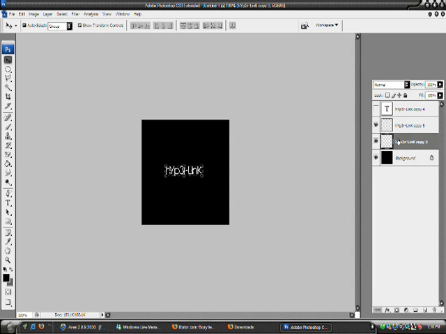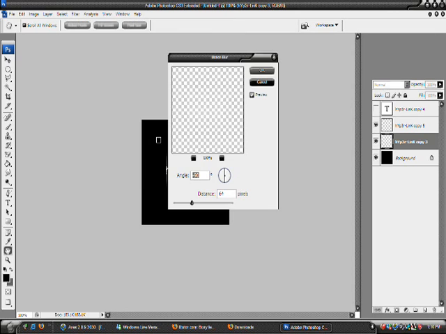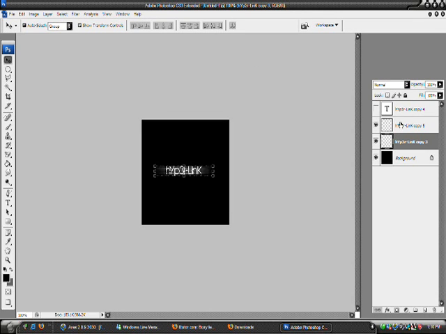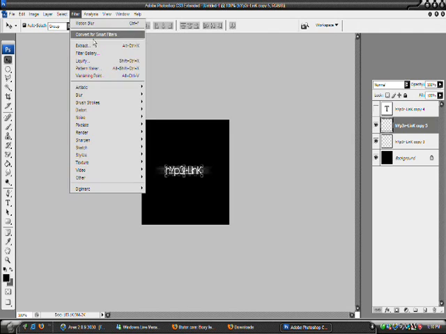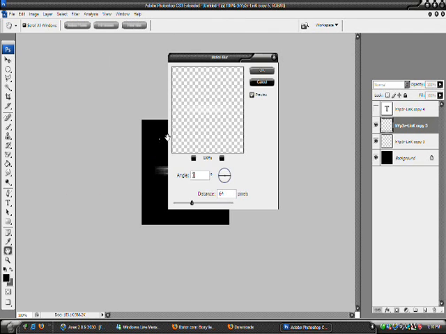Select the very first one again, and go to filter, blur, and motion blur, and for the angle you're gonna put 0, distance is 64. Press OK, and then on the second one go to filter, blur, motion blur, and the angle is gonna be minus 90 and distance is 64.